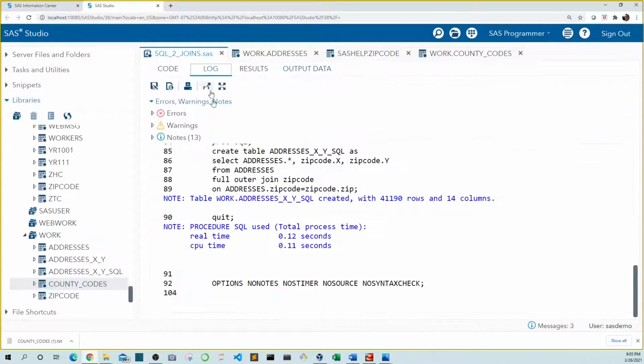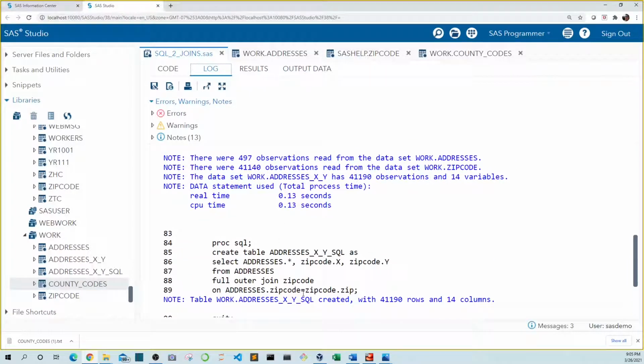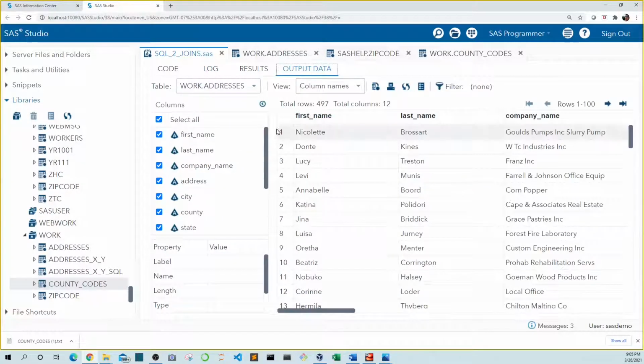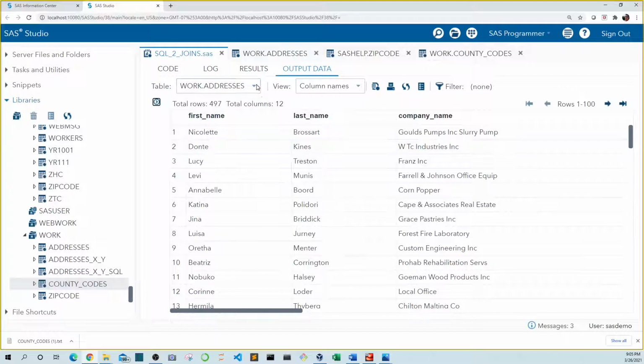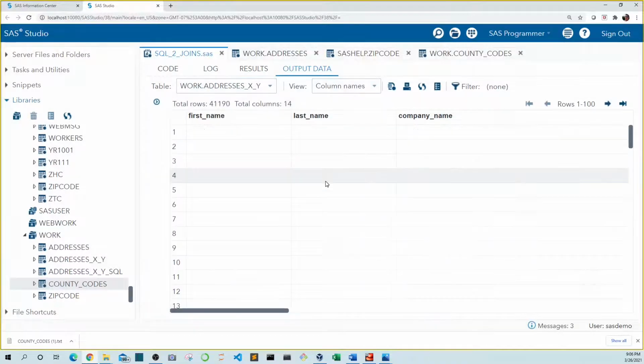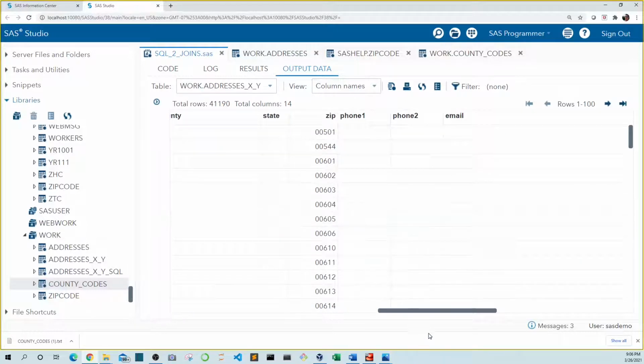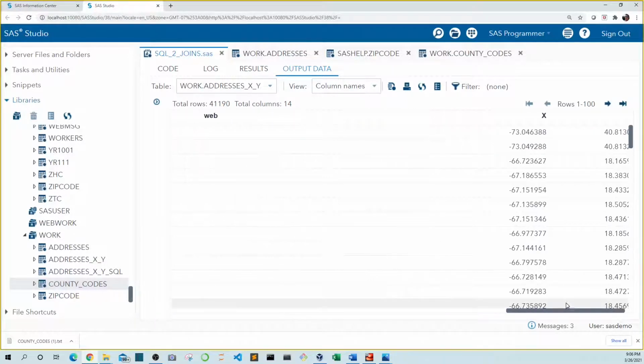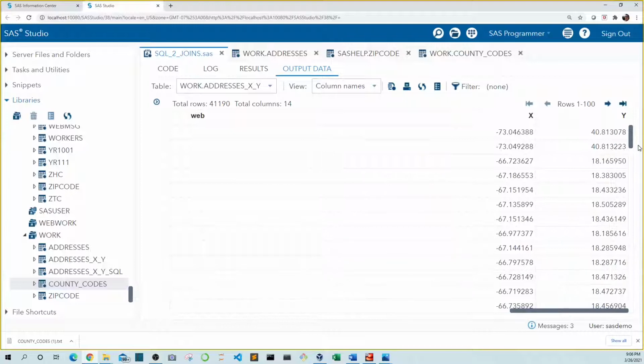So first we'll look at the log. And you can see that both data sets have 41,190 rows and 14 columns. And then if we go to our output, you can see that there's no data except for zip and X and Y for the data set until we get to, I believe, the fourth page.